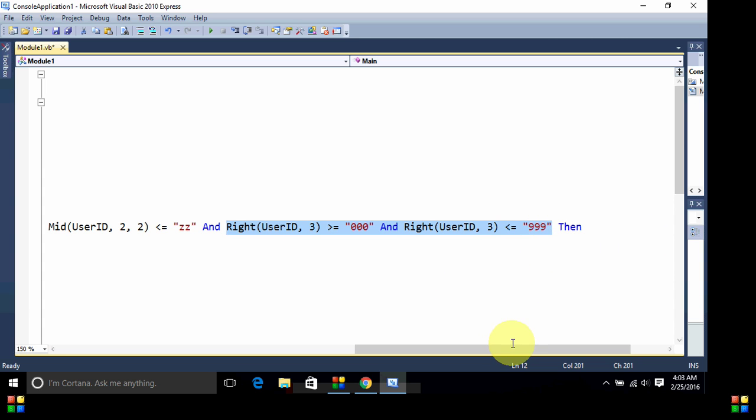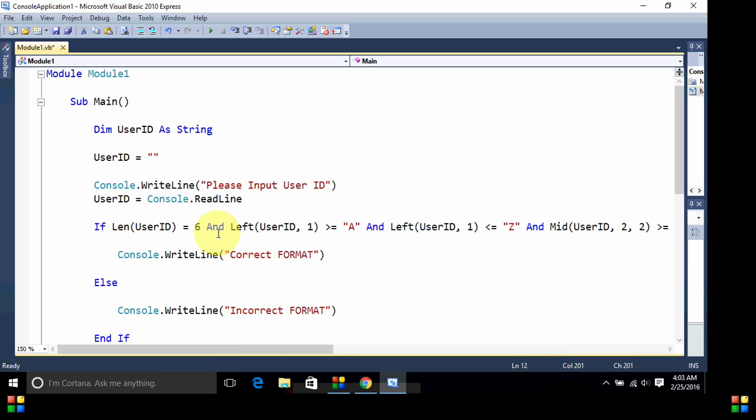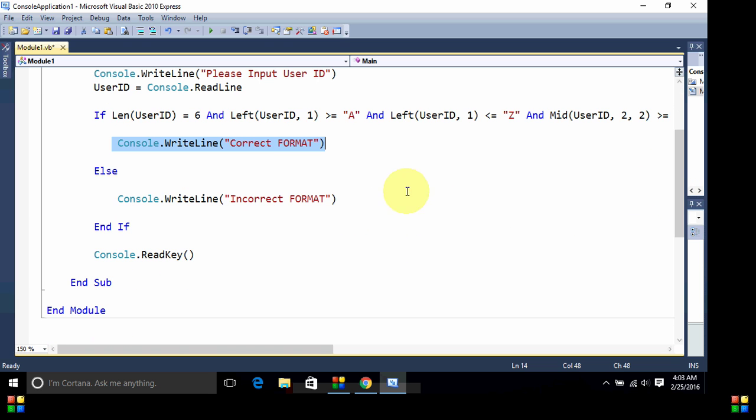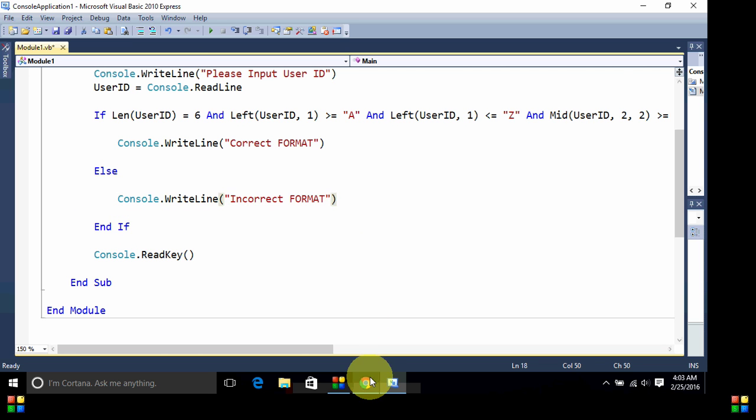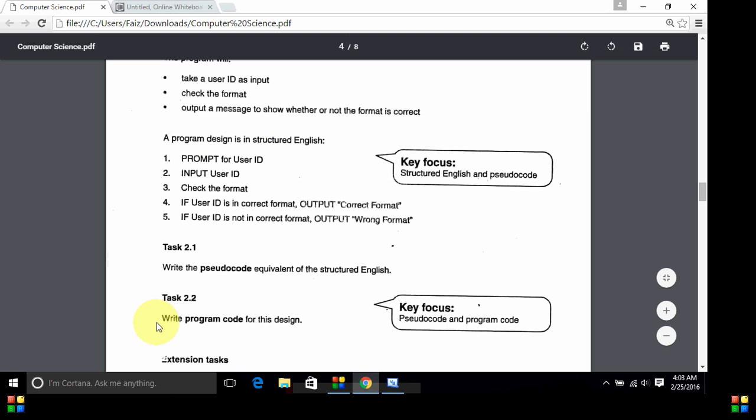Okay, if all of this is true, there are ANDs in between. So if all of this is true, console.WriteLine correct format, else console.WriteLine incorrect format. If any of these things are not true, then it's gonna print incorrect format. Okay, so this entire thing was task 2.2.